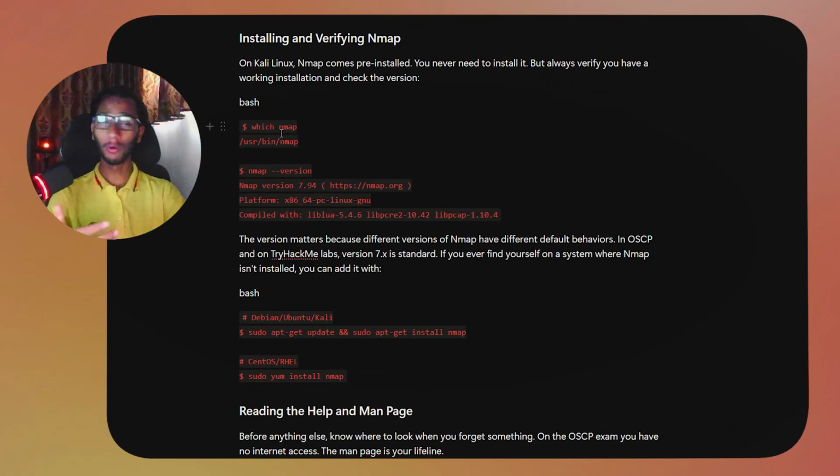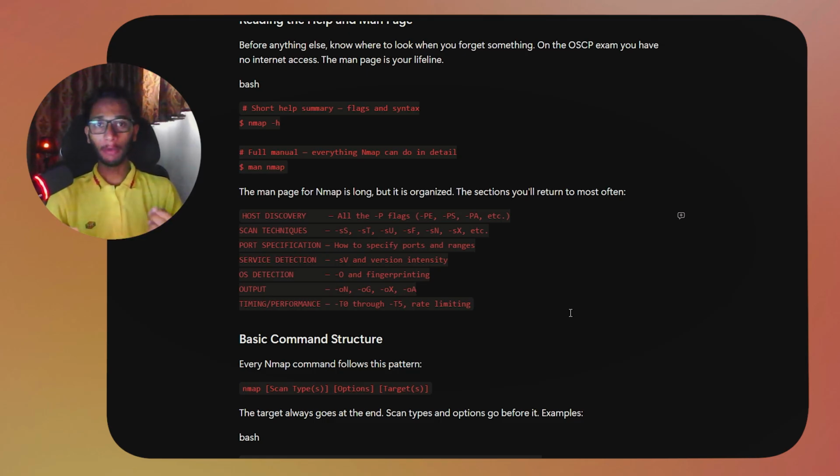If you want to check if Nmap is already installed, just open your terminal and type which nmap, and it will show you the full path of nmap. Once you figure out you have nmap installed, the next step, if you are new to nmap, is to type nmap -h. It will give you a short summary of the flags, the options and their syntax.